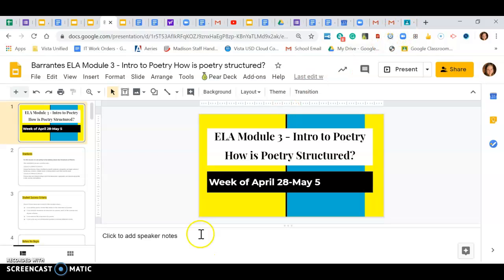All right, so that is how you add a Peardeck slideshow to your Google Classroom assignment, and also how you leave a session but allow students to still be in the mode they need to be able to work on it.